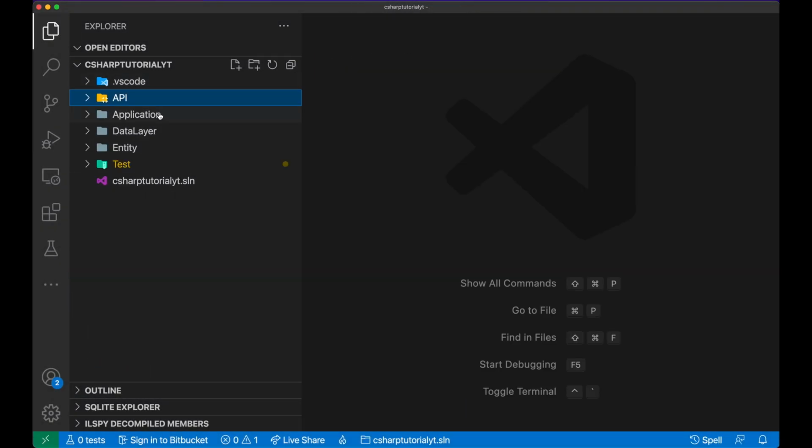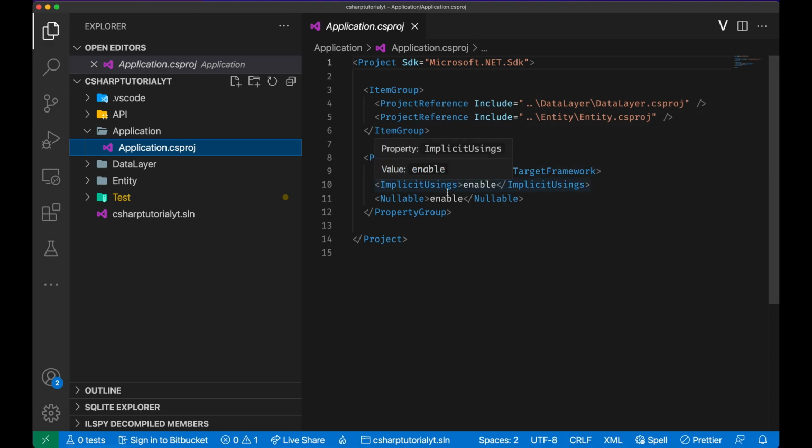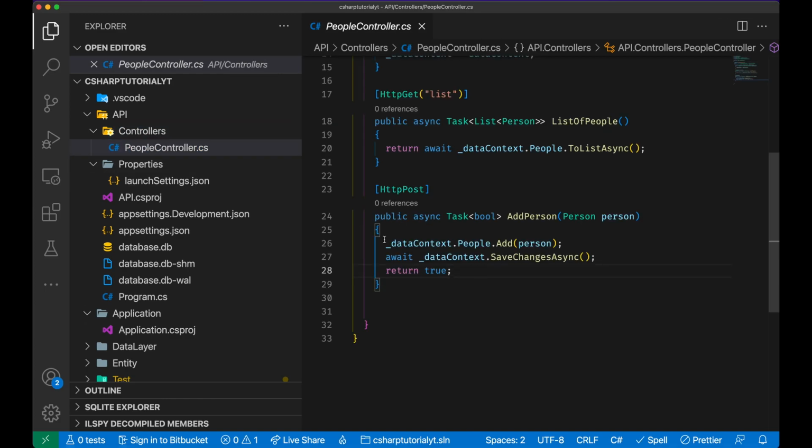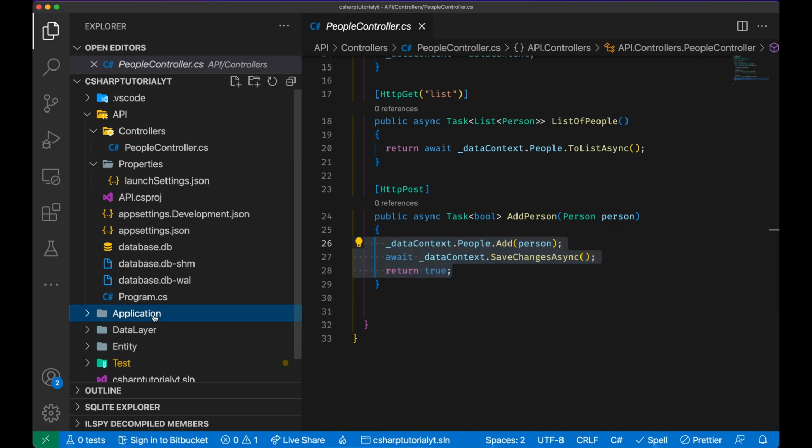Now moving down to the application layer, we haven't used it yet. It's where the logic is gonna be. For example, in the next one, we're gonna see how the controllers are going to move inside here using something called the CQRS pattern. We're gonna see what this is next time. We're gonna move all of this inside the application layer.